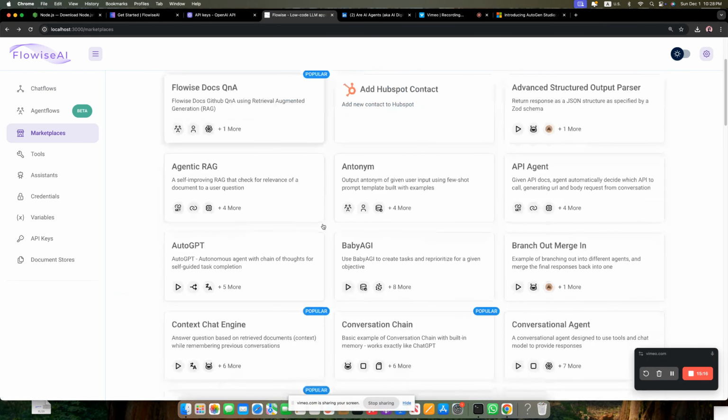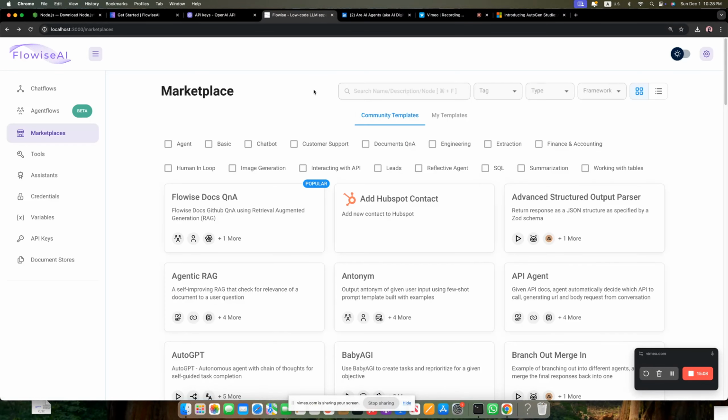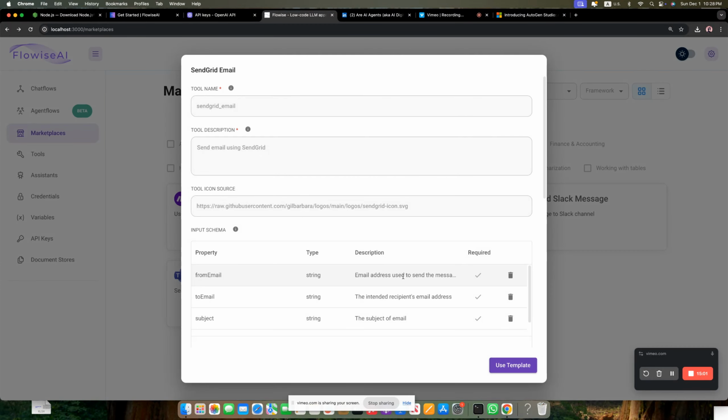And I want to show something else very quickly, a conversational agent. So you can create a lot more things. You can also send email as well. You can have SendGrid, and send Slack messages. All of them can be connected. With SendGrid email, you can create all the emails you need.